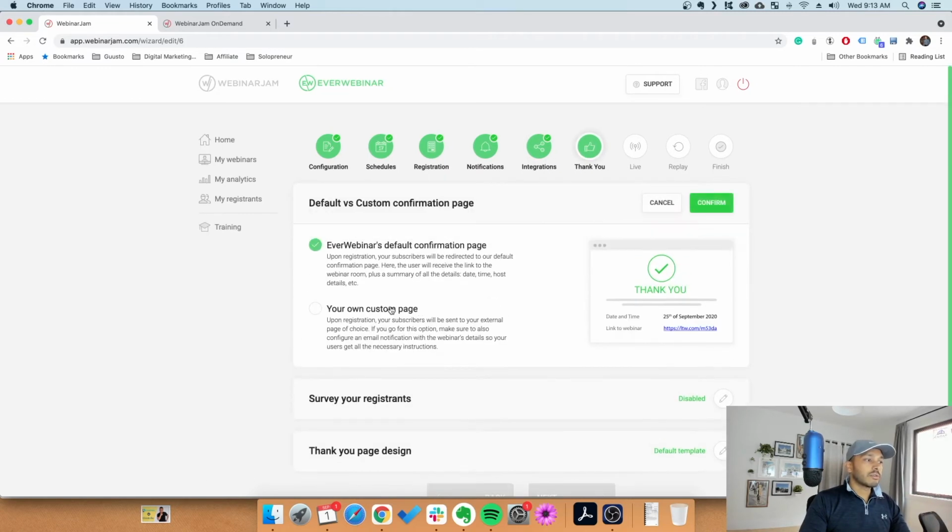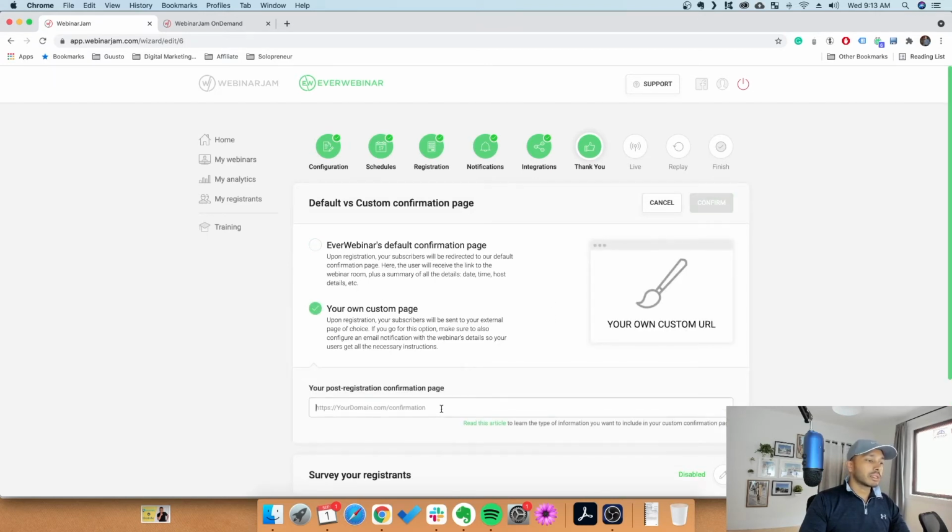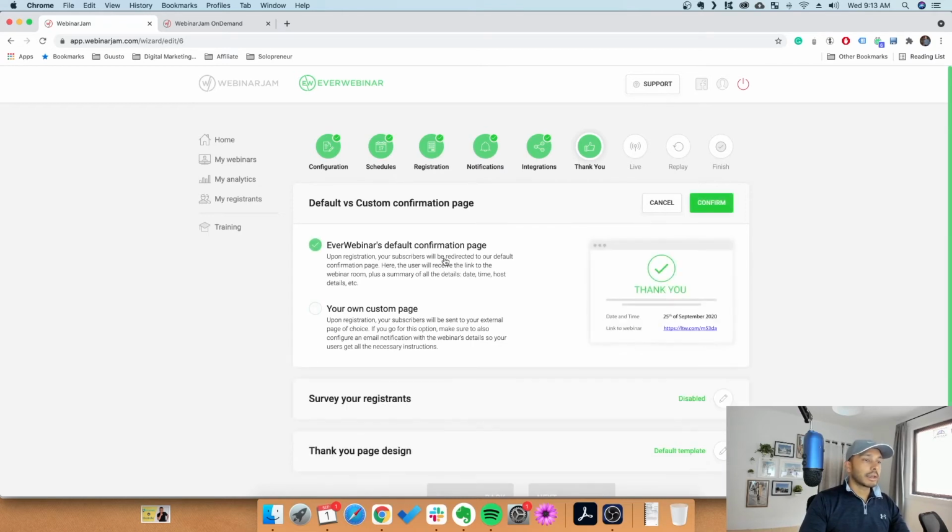Then you can actually configure your thank you page. So you can see there's the default confirmation page right here, but if you have your own system, you can create your own confirmation page with different things. Again, won't go through that. If you have a landing page builder, Kartra, whatever else, you can use that.